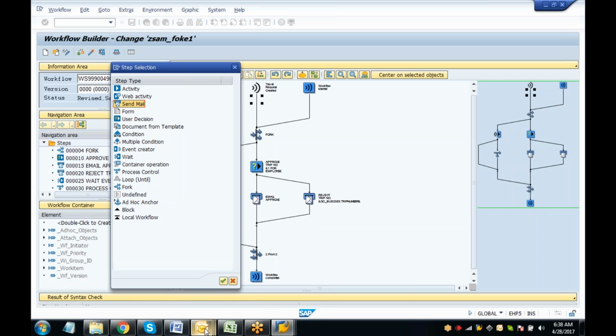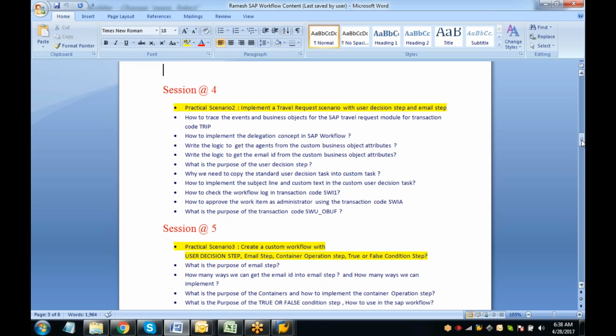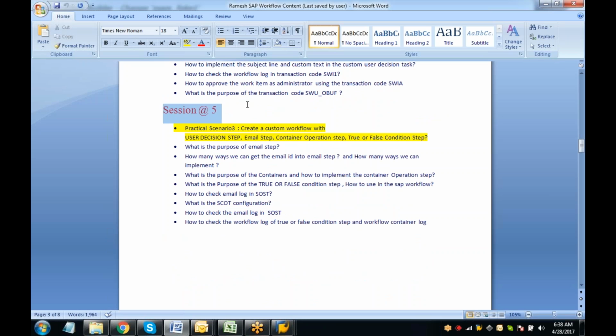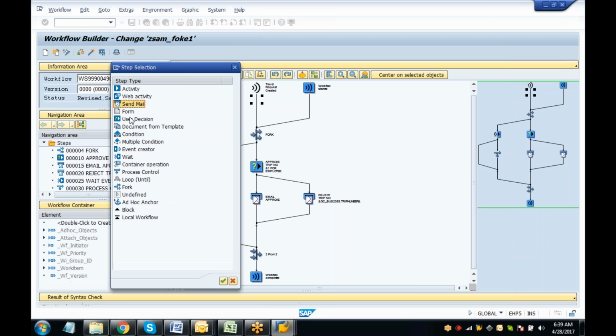Now let me show you the other sessions. In session 5, you can see the practical scenario: create a custom workflow with the user decision step, email step, container operation, and true or false condition. So including these 4 steps, we are going to create one scenario.